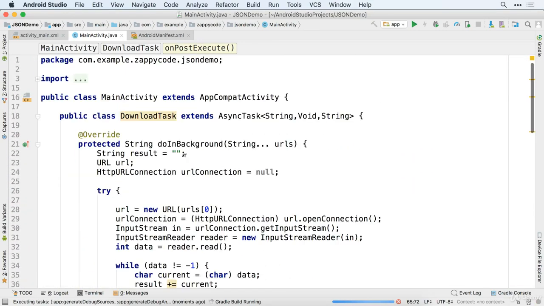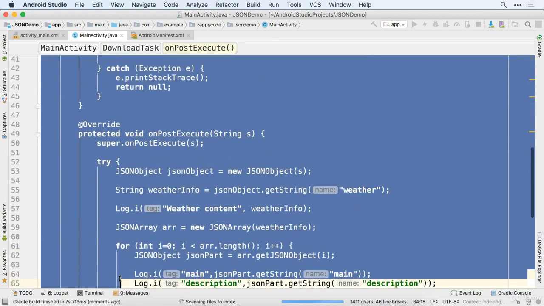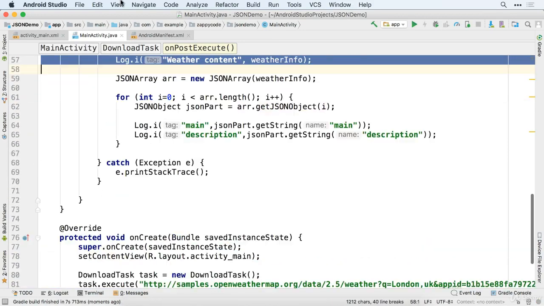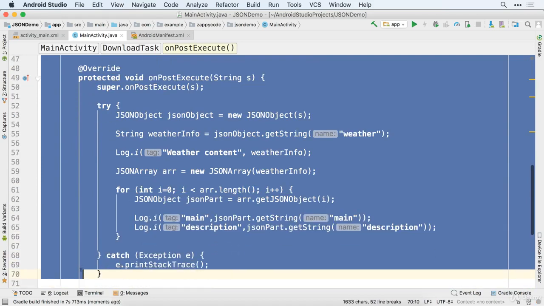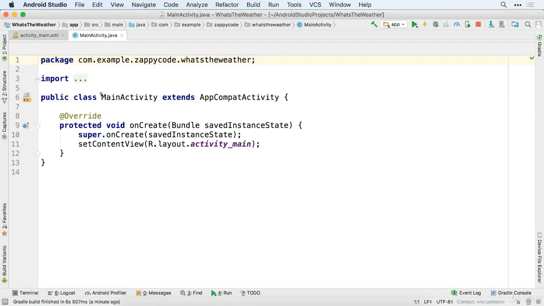So go ahead and just select the code that you need here. We're going to come all the way down. Oh, here we go. Awesome. So copy that, and then we need to bring it into our current project. And I'm just going to put it below this on create.